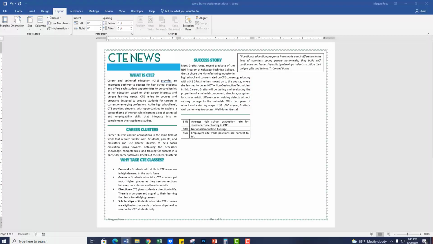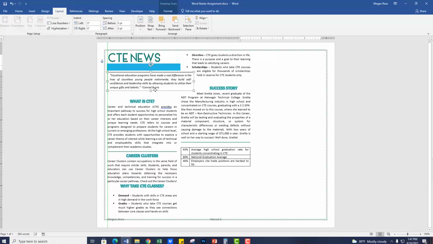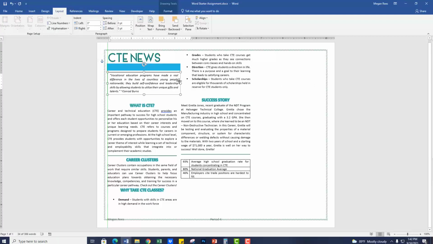Good heavens. Okay. All right, the next thing is we're going to move the text box. So we're going to click on this little text box, grab the corner with the four-sided arrow, and you're going to stick it right here. And we're going to resize it so that it lines up.